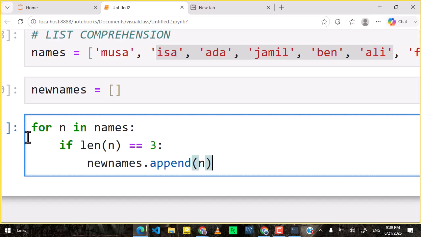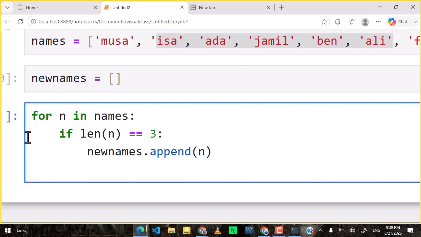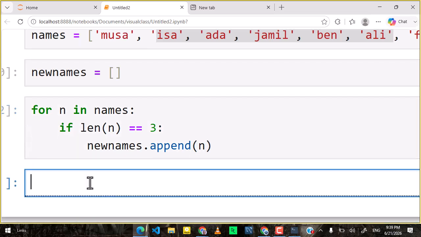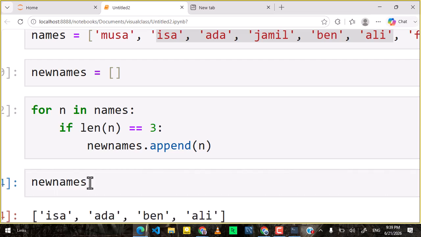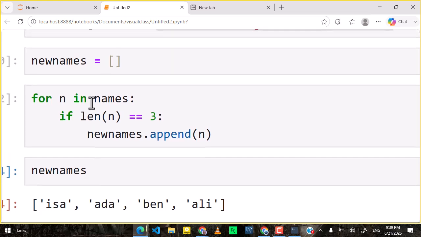Now this almost looks like I'm speaking Chinese. Print new names so that we can see what's inside. No, let's take it out of here. Let's look at it here. What is in new names? As you can see, new names, which was once an empty list, will now contain these particular names, right?